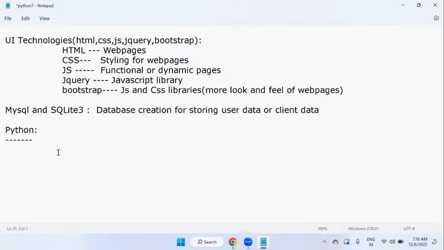Moreover, another advantage of Python is that it is completely cross-platform as well as platform independent. It can run on any platform. That means it's a portable language. We can migrate from one platform to another easily.